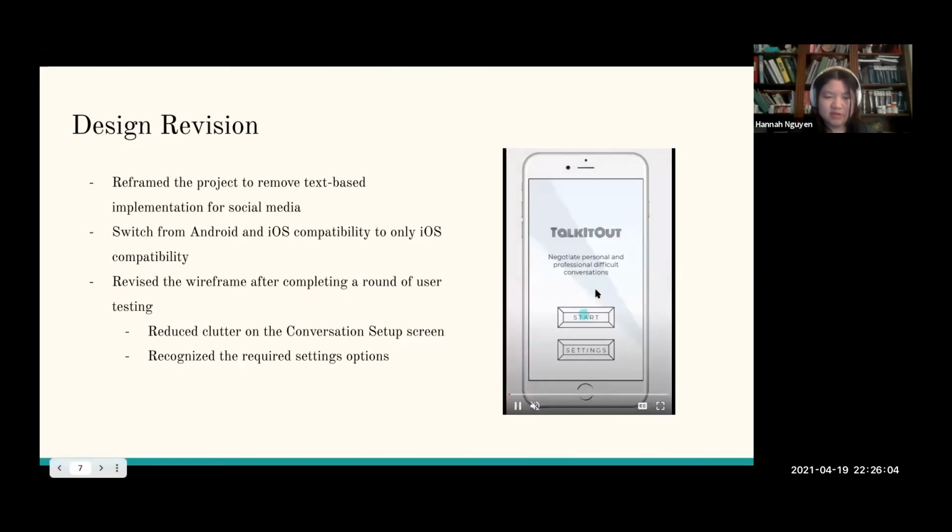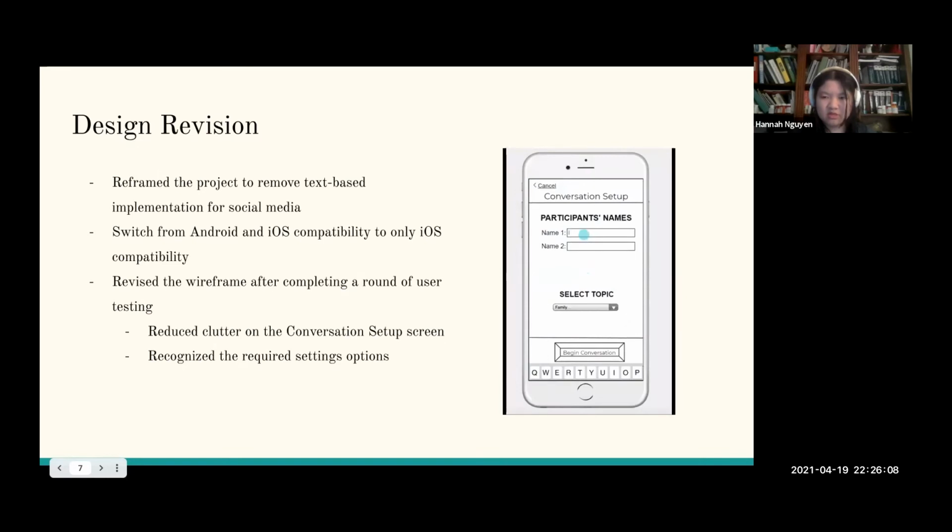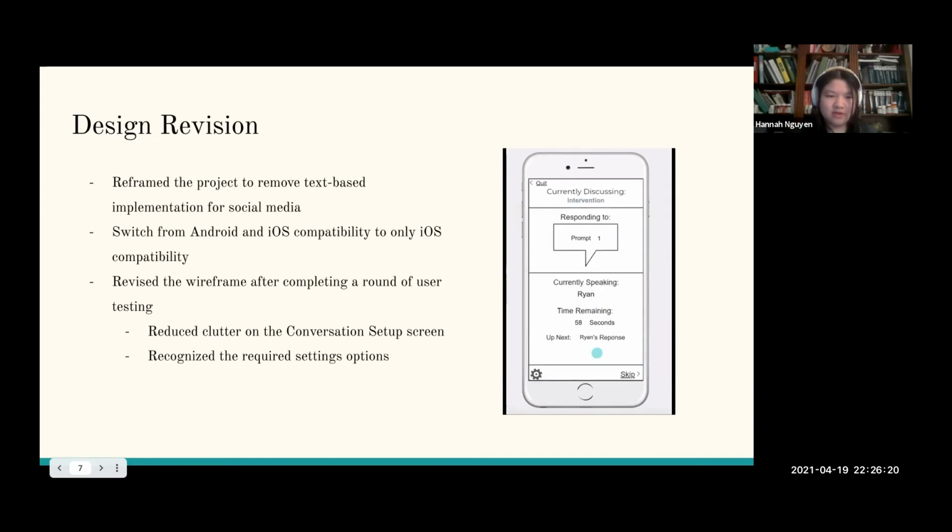So here we have the design revision. We did some user testing beforehand where we asked users to look at the wireframes, comment on their opinions, and basically their first impressions. So with that, we revised the wireframe to reduce any clutter, being text and buttons on the conversation setup screen. We also reduced the setting options.